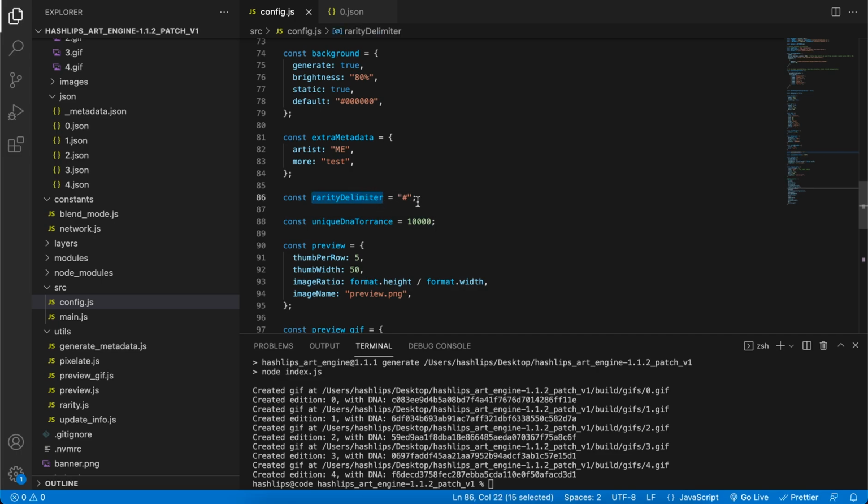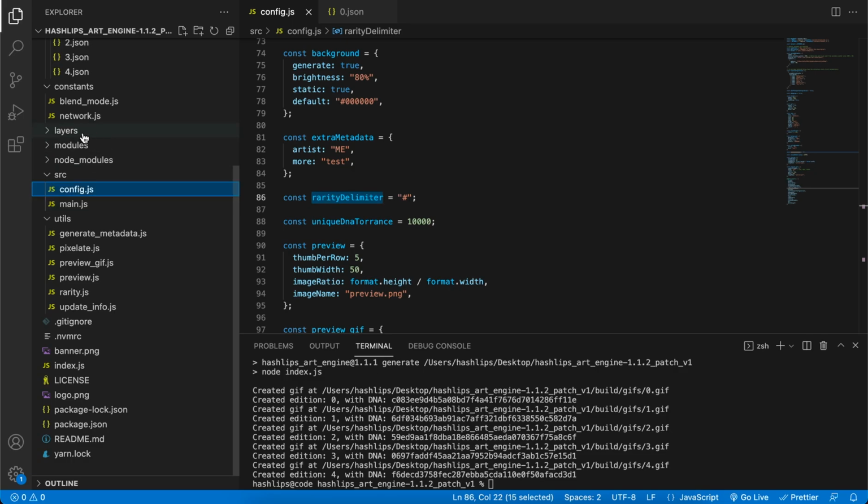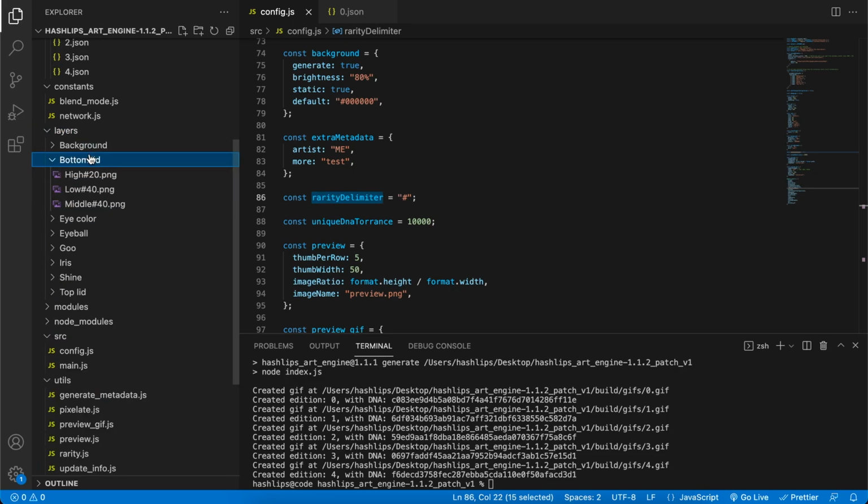The Rarity Delimiter here is actually the determining factor of how you split up rarity weight. If you look in the layers section, you can see there's a hashtag and then 20, 40 and 40. You don't usually have to change this out, but if you like a different rarity weight symbol, you can.